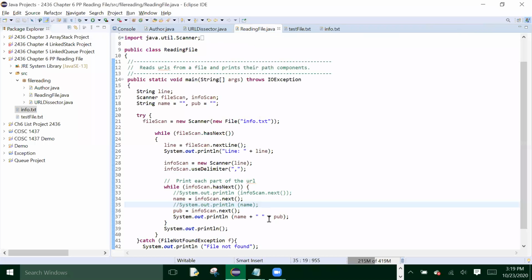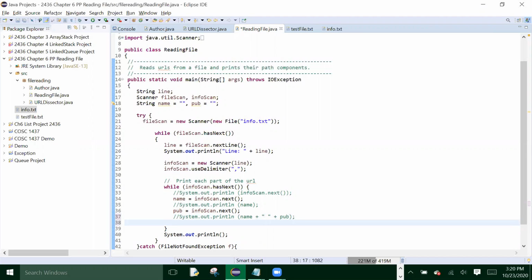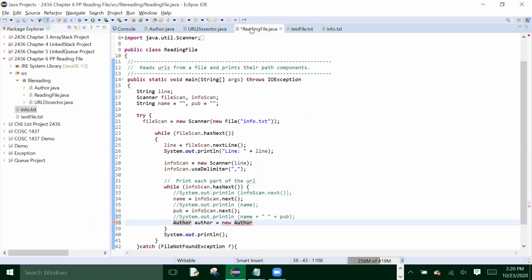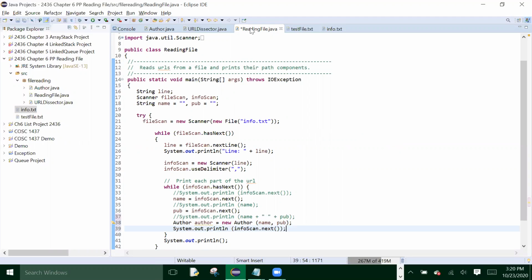We read that correctly. Now what we can do is, remember these system.out.println statements are really good for you to debug your code so that you know where you are and what it is doing behind the scenes. So now we want to create an author. So you will say author equals new Author. And if you look at the author, we accept two variables. So we can just say name, pub, right? Now we have this author and we can print it out.